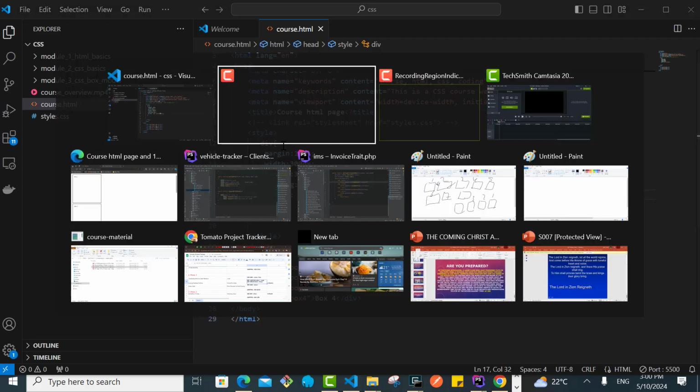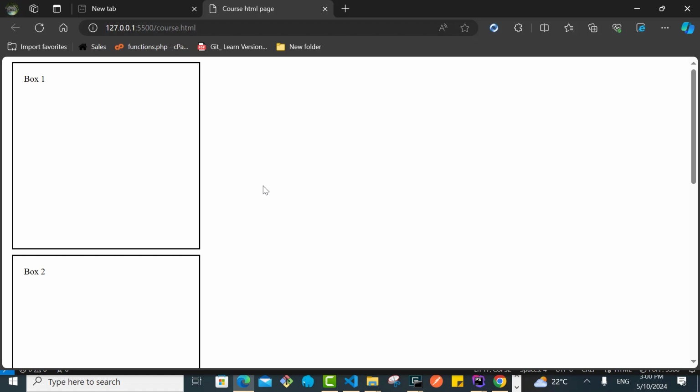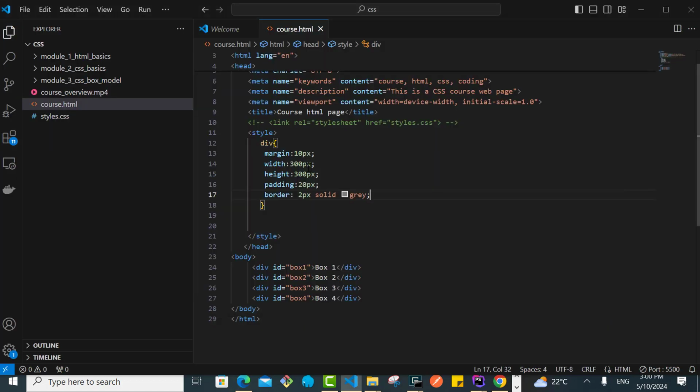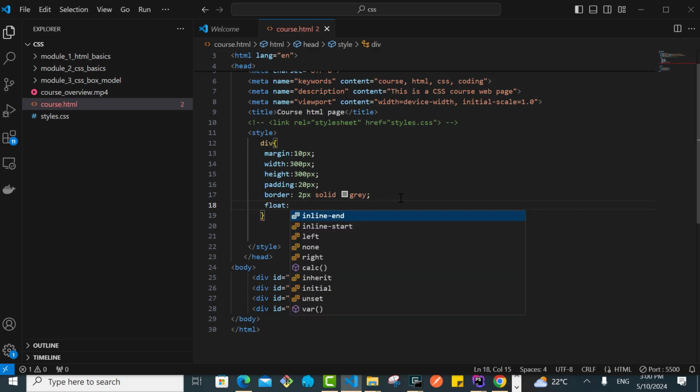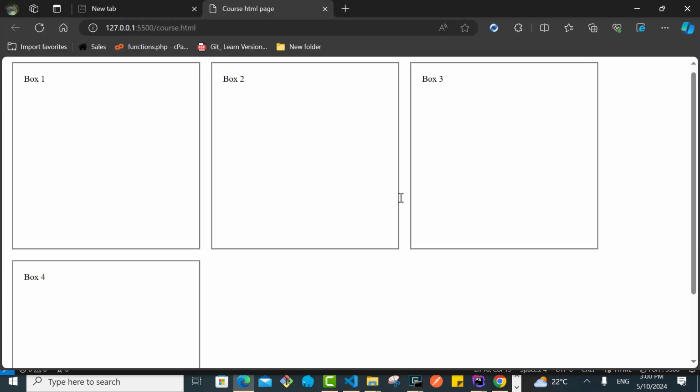And let us see this on the browser. This is what we have. All right, that is okay. And then now if I add the float, so I want to arrange this element from left to right, I can just say float, and then I can say left. So they will be stacked from left to right, as you can see.